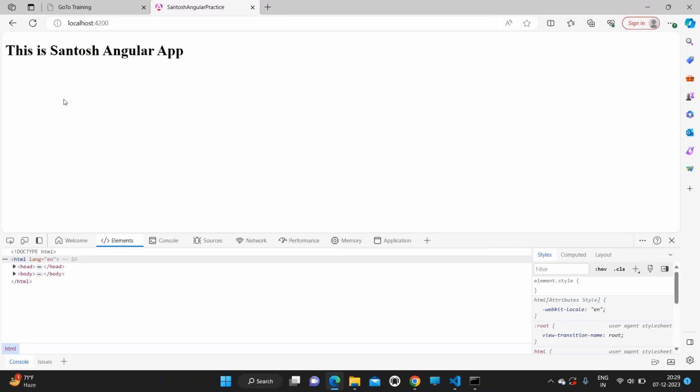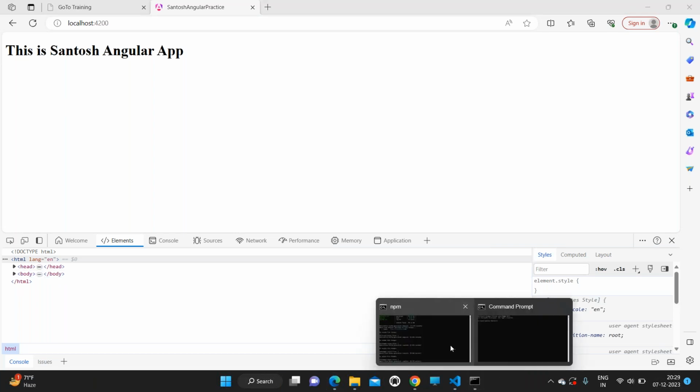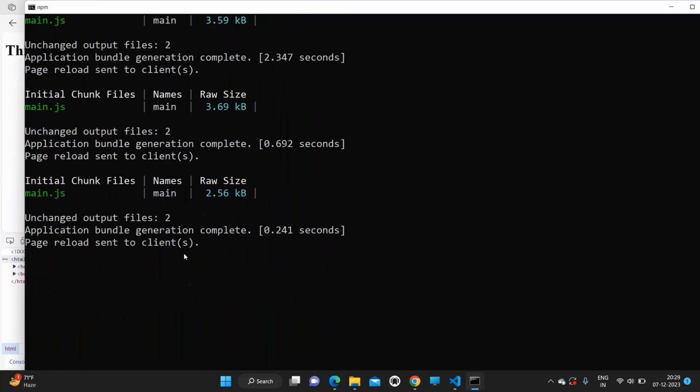Are you getting anything? Respond, everybody. No, that is the problem. Uncheck here. See it? Page reload sent to the clients, but it is not loading.